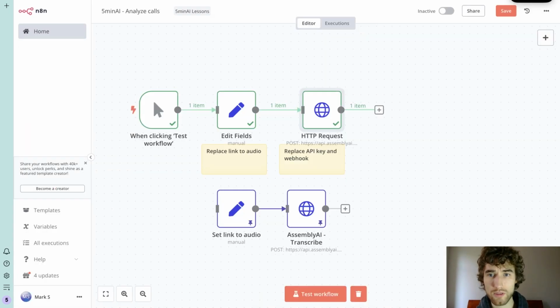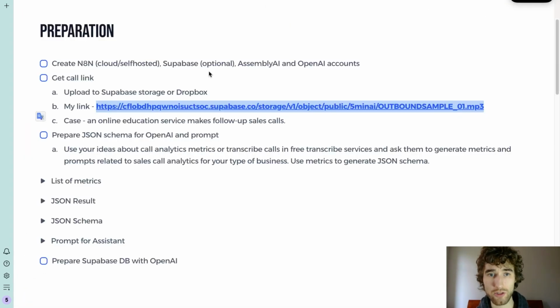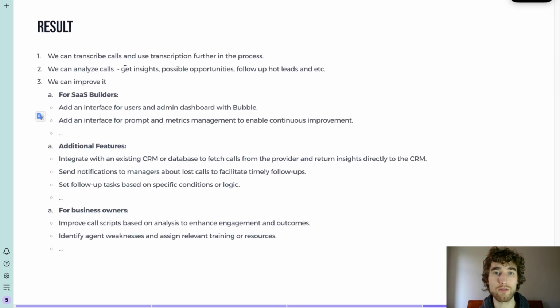So what's next? That's all actually. We can transcribe calls right now. We can use this transcription further in some process. We can analyze these calls. You can change prompts, you can change metrics and get your own insights. There are multiple ways to use that. So how can we improve it? There are a few directions. For example, if you're a SaaS builder, you can build an interface for users, for admins, and if it's a business, you can add an interface to manage all these prompt and metrics right in the interface.